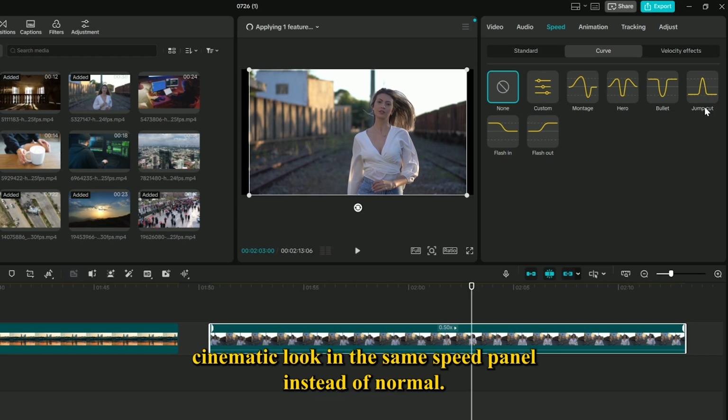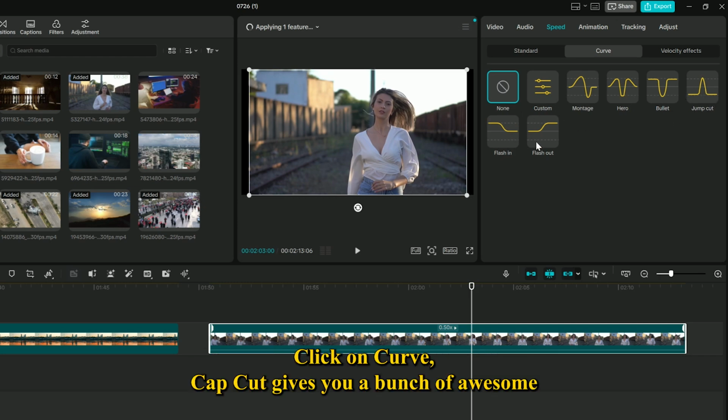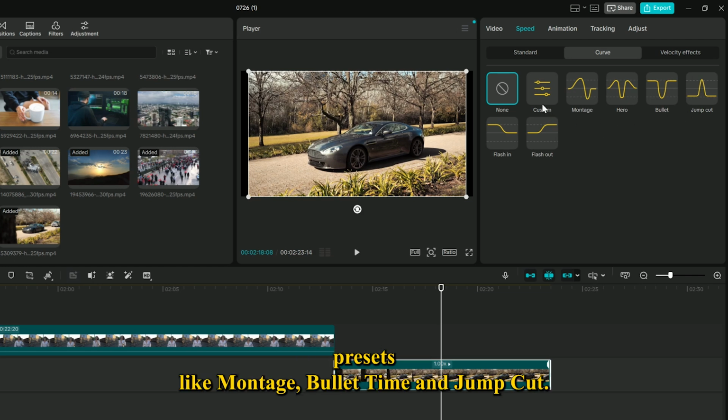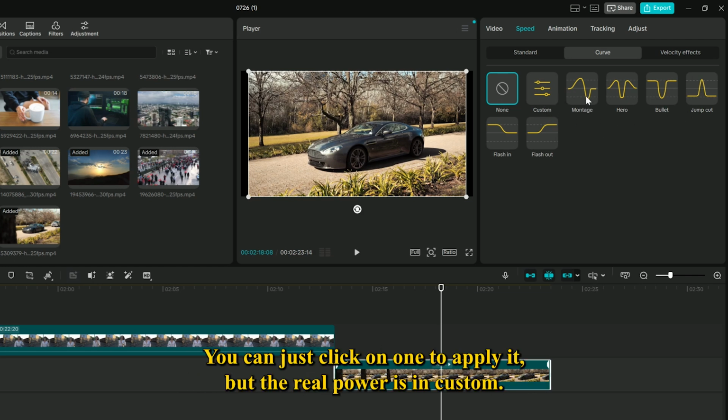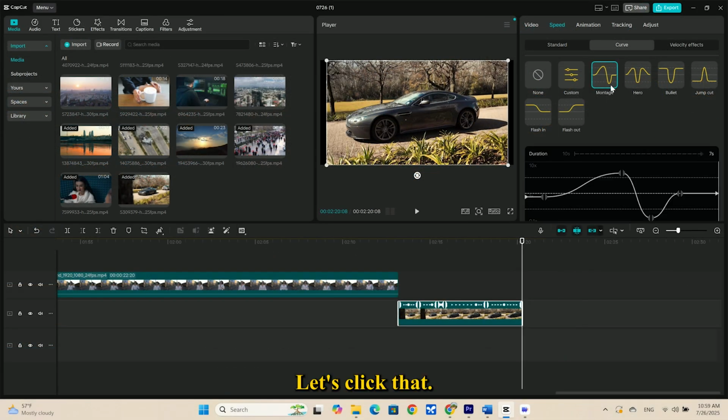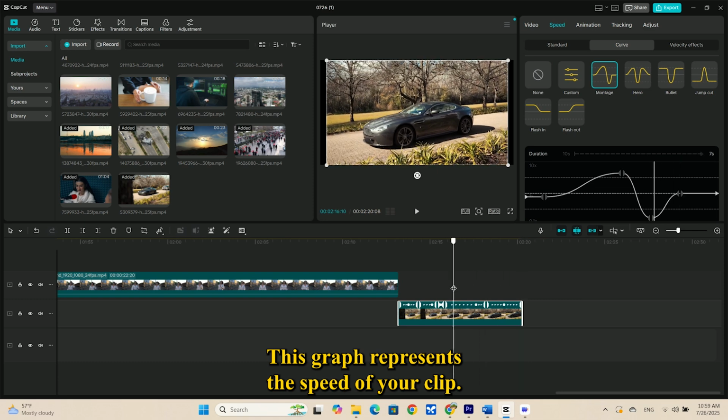In the same speed panel, instead of normal, click on curve. CapCut gives you a bunch of awesome presets like montage, bullet time, and jump cut. You can just click on one to apply it, but the real power is in custom. Let's click that. This graph represents the speed of your clip over time.